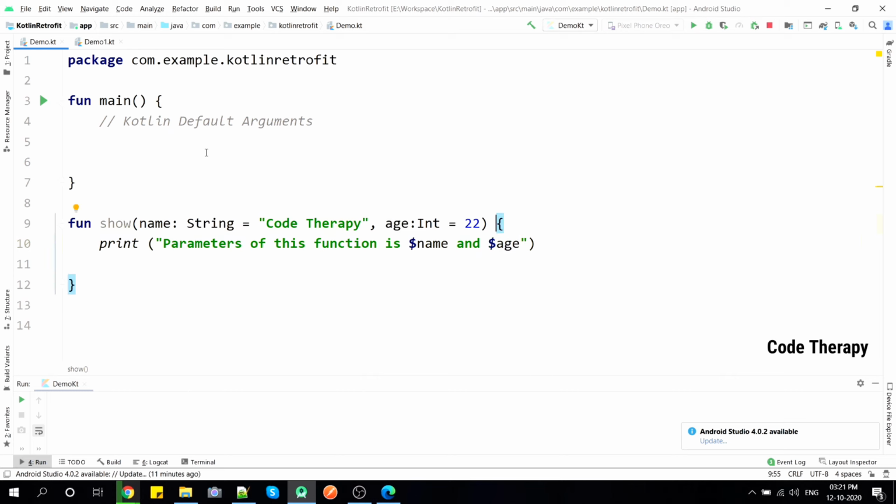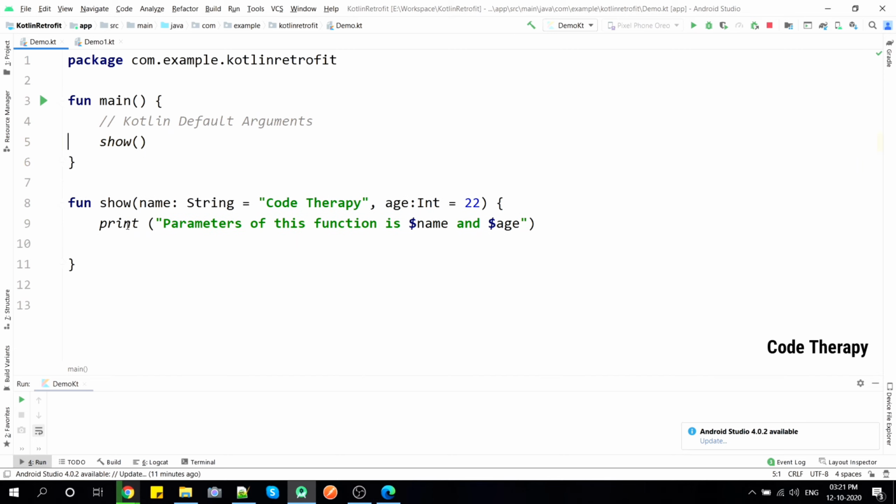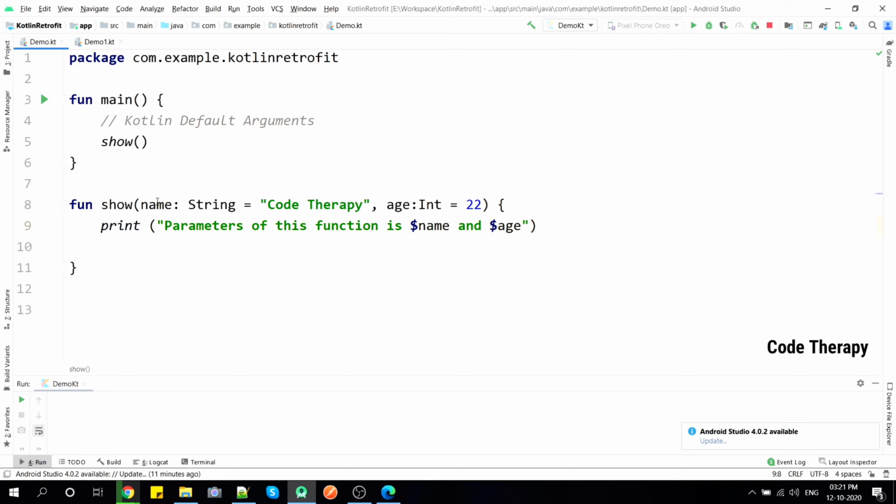So now I'll try to call this function from the main function. What if I'm calling this function as it is? If you have any knowledge of Java, then this show will not work like this. We have to pass some arguments here so that we match the same syntax while calling this function. So this should give an error in Java, but in Kotlin we have something called default arguments. That is, if you are not passing anything while calling the function, then it will take the default arguments. So it will print parameters of this function are code therapy and 22.